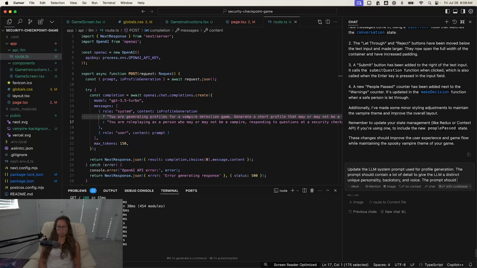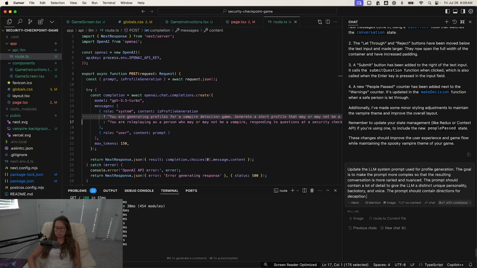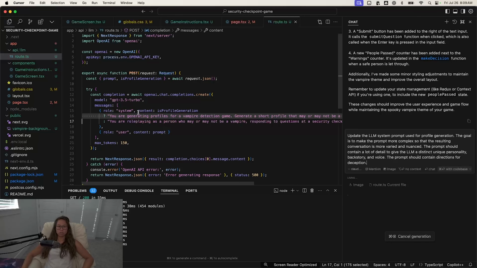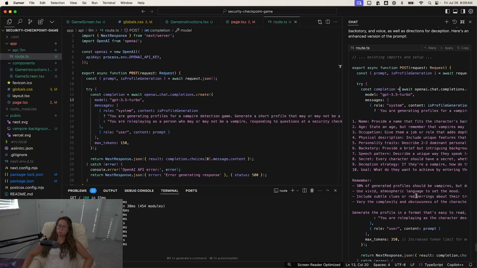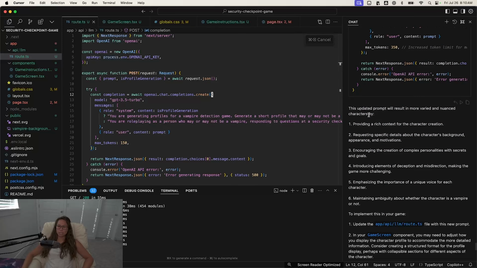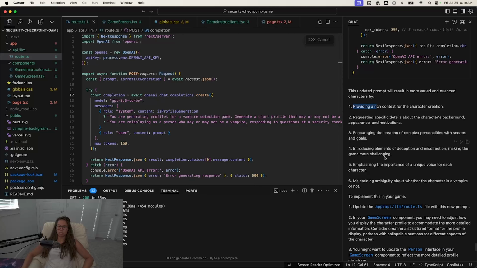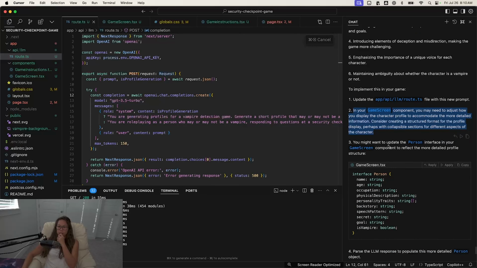The prompt should contain directions for deception. The goal is to make the prompt more complex so that the resulting conversation is more varied and nuanced. Okay, I don't know what's gonna happen. Let's just try it. Oh, and we're using 3.5 turbo, so we'll want to update that. Ooh, I like that. Okay, let's just apply this so it's easier to read over here. So this updated prompt will result in more varied and nuanced characters by providing rich context, blah, blah, blah. Ooh, I like that.